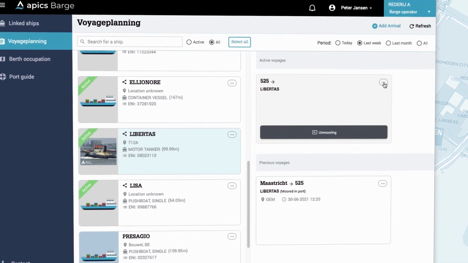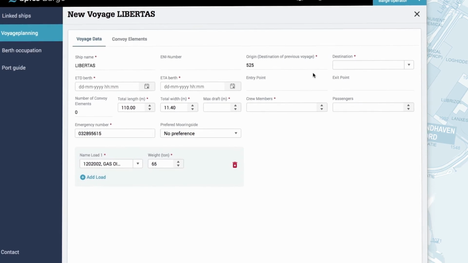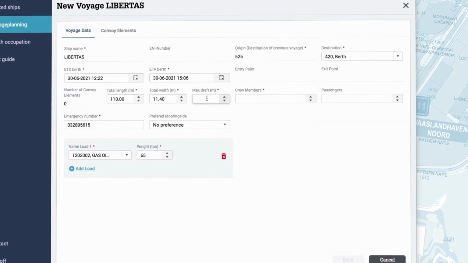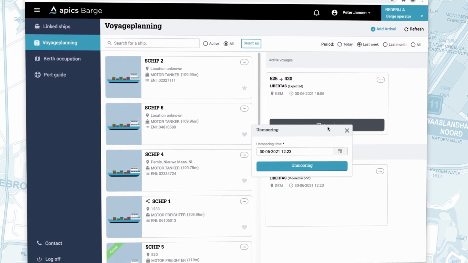Create your next voyage by selecting Create Next Voyage in the menu of the Voyage Overview. According to the same principle, enter all details of your next voyage. Upon your departure, unmoor your ship by clicking the Unmoor button.